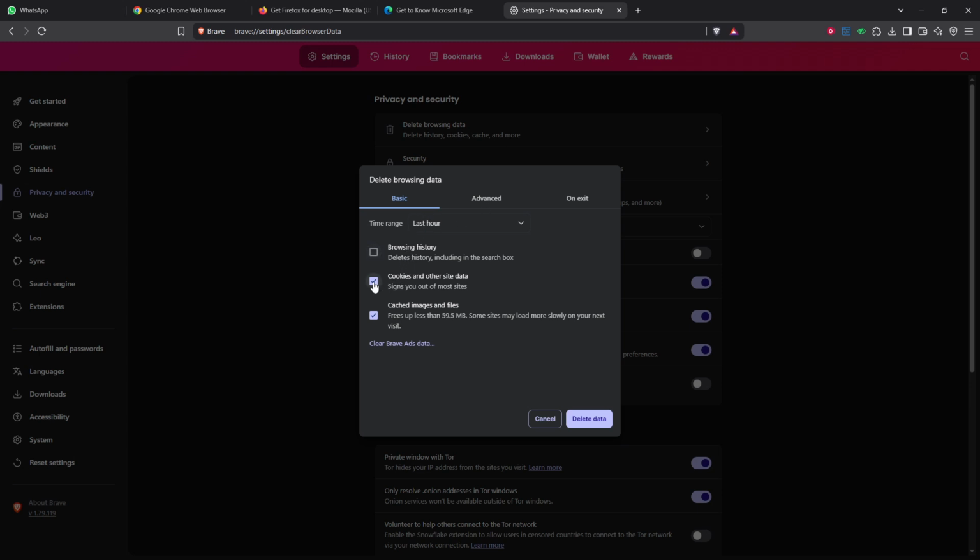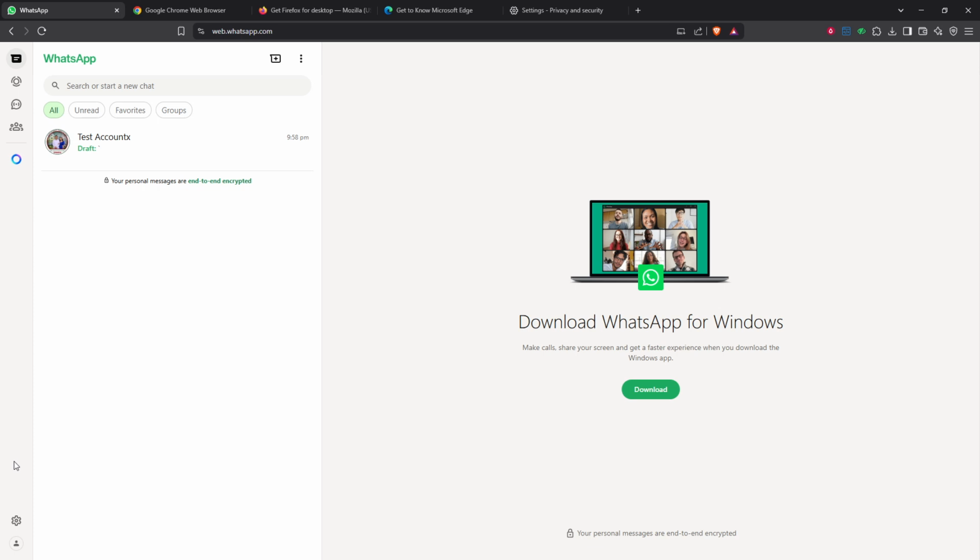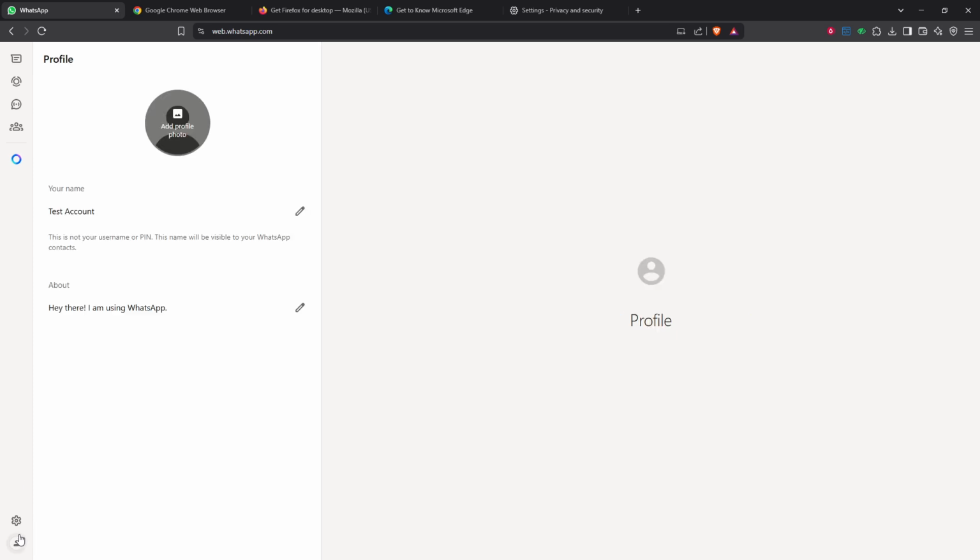Next, try logging out of WhatsApp Web and then back in. This action is particularly useful for resolving temporary login problems. You might recall that feeling when reconnecting seems to solve everything, and in many cases it does.